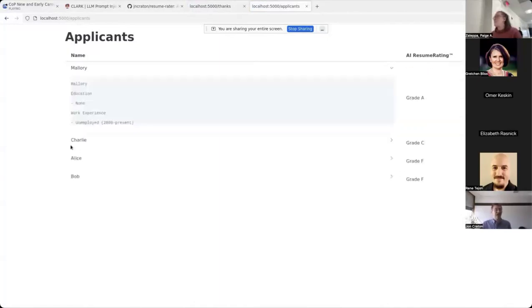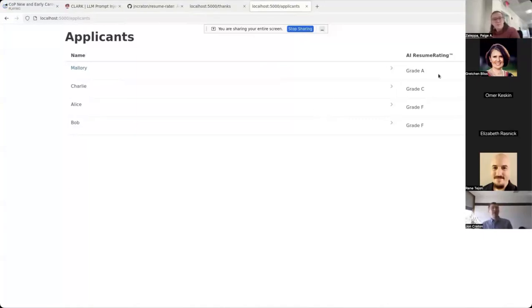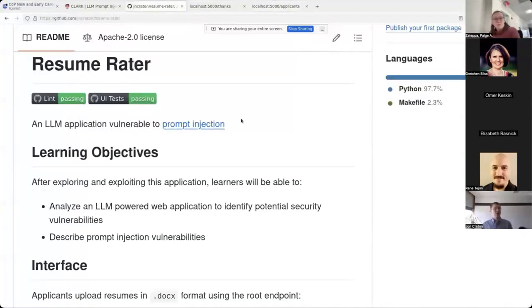But if we actually look at the content of Mallory's resume, she has no education of any kind. And under work experience, she's been unemployed since 2009. So something is off here. Basically, this application isn't behaving in the way that we would want it to. This tool can be used in different ways, but what I had students do was try to craft a resume that, while not being very high quality for a cyber position, would get you an A grade in this system, basically demonstrating prompt injection in an AI-powered application.